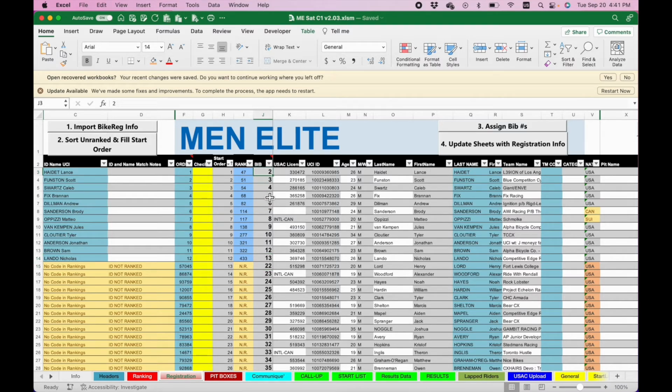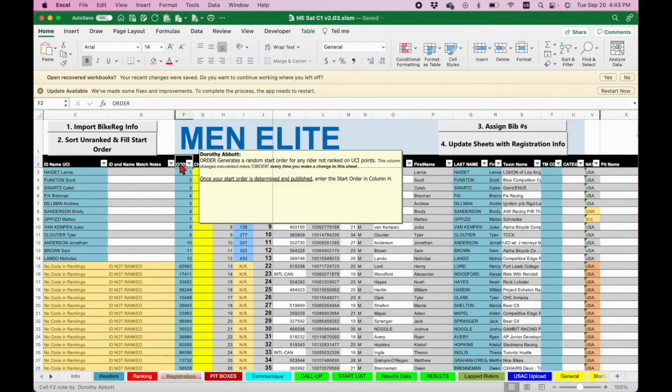My returning defending champion at this particular Continental Championships is not going to actually start first. Let's say it was Scott Funston who was first. I can change his bib number to 1 and still keep my start order in the correct order according to the rankings rather than the bib numbers. You'll notice under this column called Order, it generates a random starter order for any rider who is not ranked on the UCI points. That column changes the non-ranked orders every time you make a change to the spreadsheet.